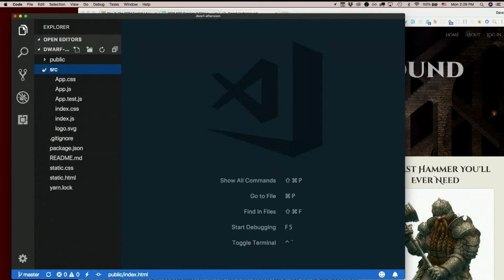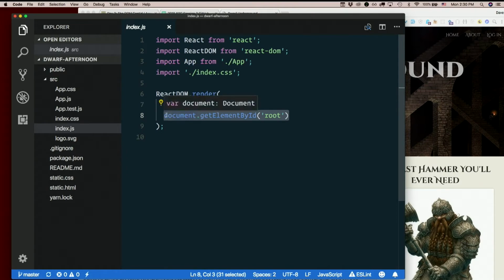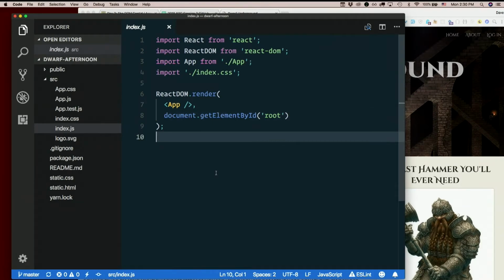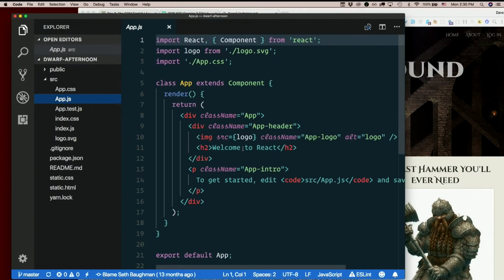So the source directory has index.js, which imports React and React DOM. It imports our component, and then it calls ReactDOM.render with our App component, telling it which element from the DOM to replace with that component. So that's already done for us. We don't have to worry about that. And it's already got an App component written. Now, it's not ours. We're not going to keep it, but it's there.